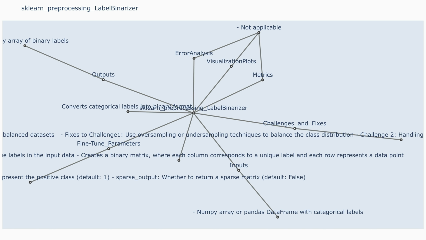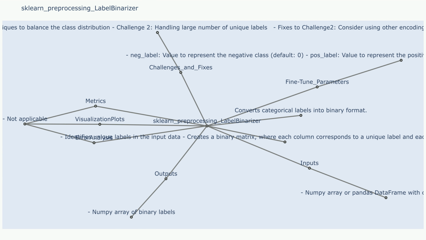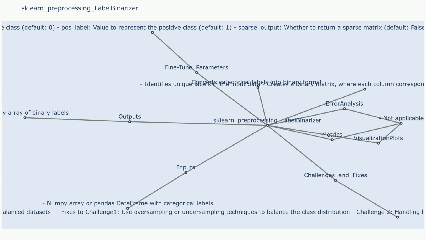sklearn preprocessing LabelBinarizer. Description: LabelBinarizer is a transformer in Scikit-learn used for encoding categorical features as a one-hot numerical representation. It is particularly useful when working with classification algorithms that require numerical input. Inputs. Input 1: a 1D array of categorical labels. This array represents the raw categorical data that needs to be encoded.